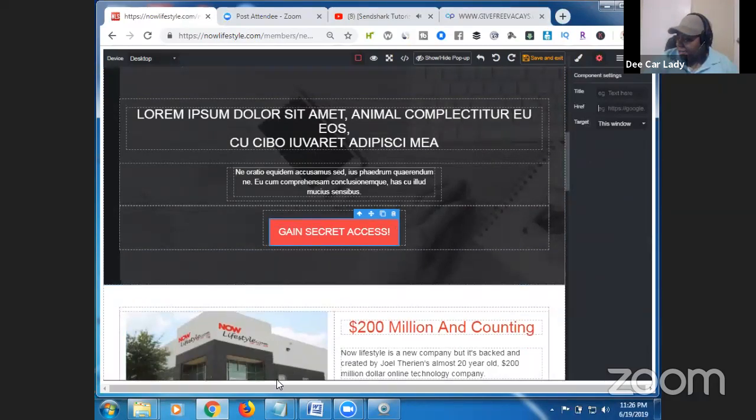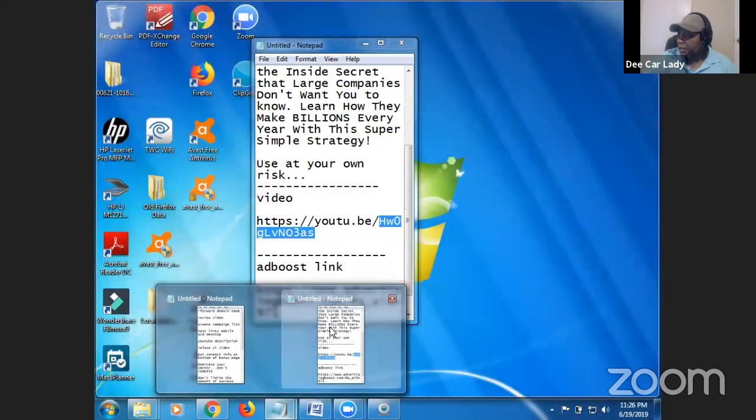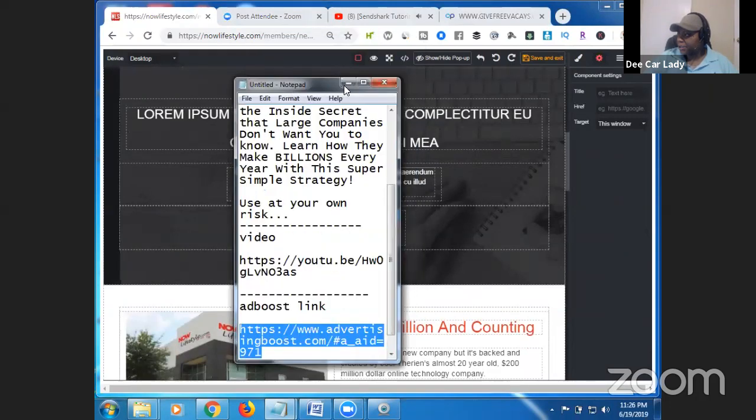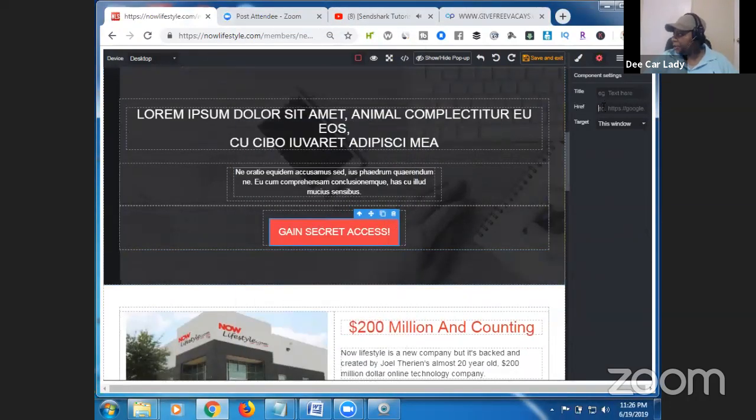Now, I do have that saved on my clipboard as well. So let me go get my affiliate link. This right here is just a page that I'm making for Advertiser Boost. So I'm going to get my Advertiser Boost affiliate link and put it in there. All right, paste it. Okay.